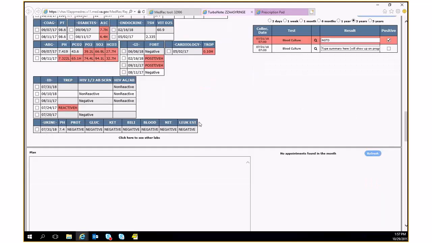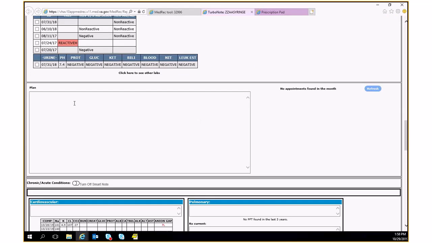So then we have a free text plan at the bottom. If you're using this and you want to just do a quick note, you could copy your old assessment and plan into this section. And here is an example of no appointments for this test patient, but these are the future appointments over here.